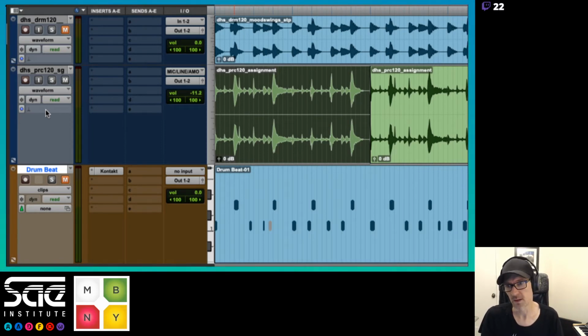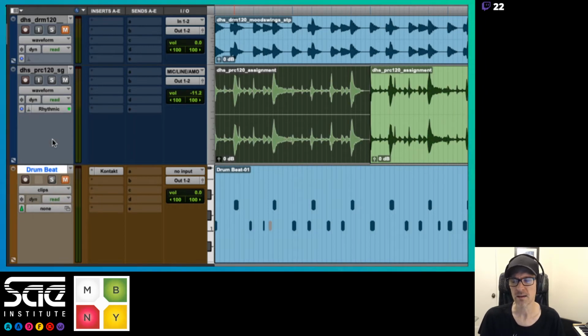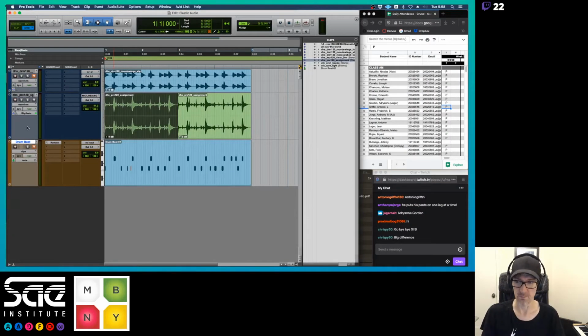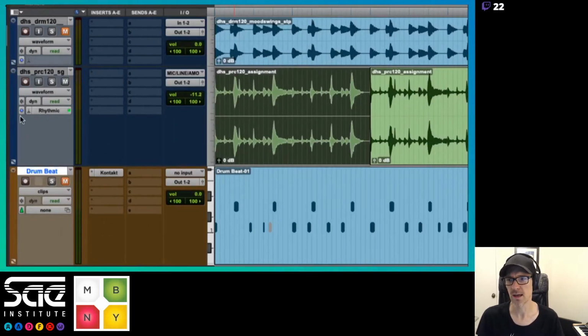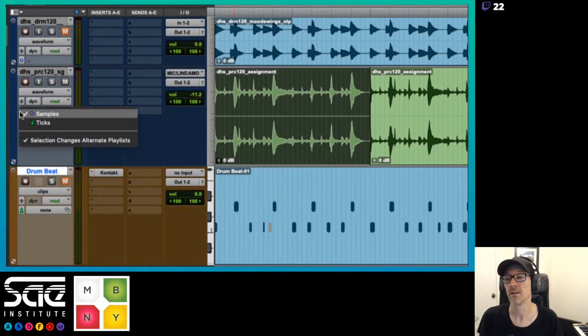In Pro Tools, it's on the whole entire track. So now if I change this into, let's put it into rhythmic mode here, anything that I put on this track now is going to be in elastic audio. If I put a different sample or a different audio file onto this, it's going to be in elastic audio mode. So that's the first thing we have to do. We have to put the elastic audio plugin on the track. Second thing we have to do is change it to ticks Timebase right here.